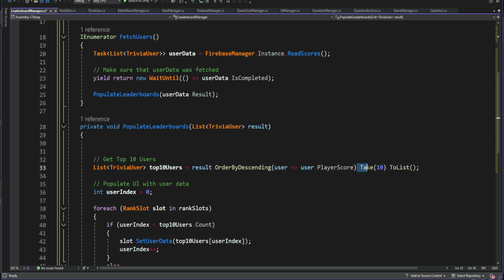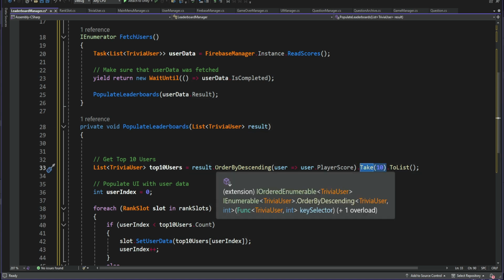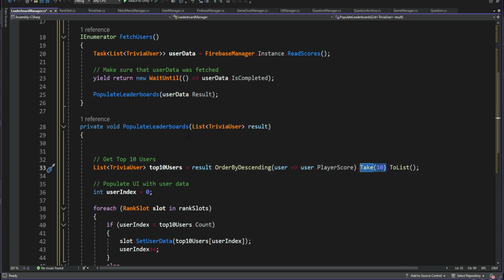Then we're going to use this method as well. And this method will basically take the top 10 users and it's going to cut them out. So if we get 100 users inside of this result, it will take the 10 first users, and because we said descending, it's going to take the top 10 users and then it's going to convert it into a list and save it.